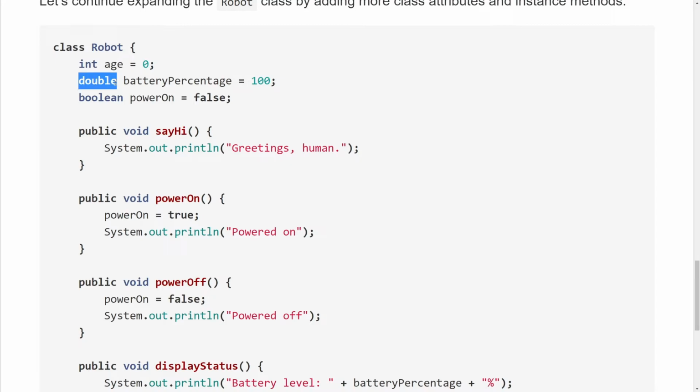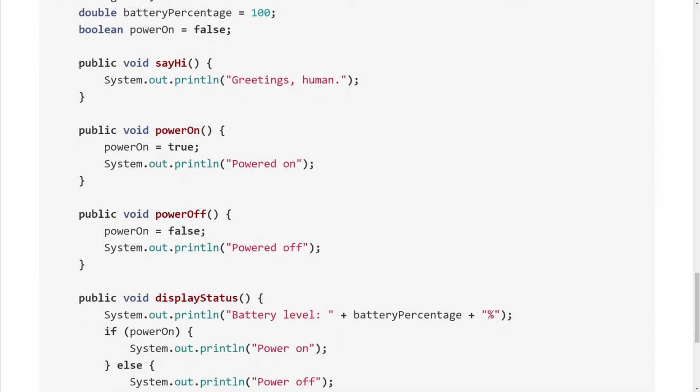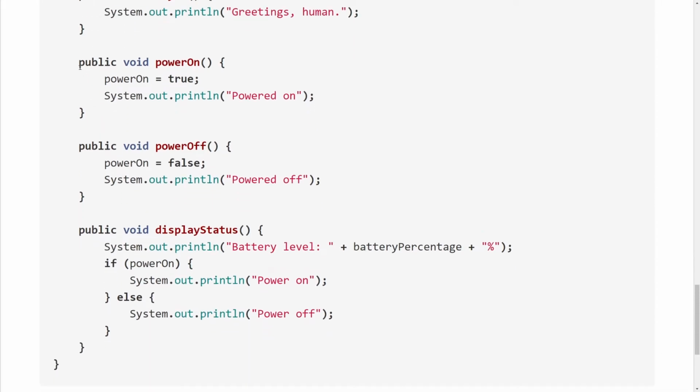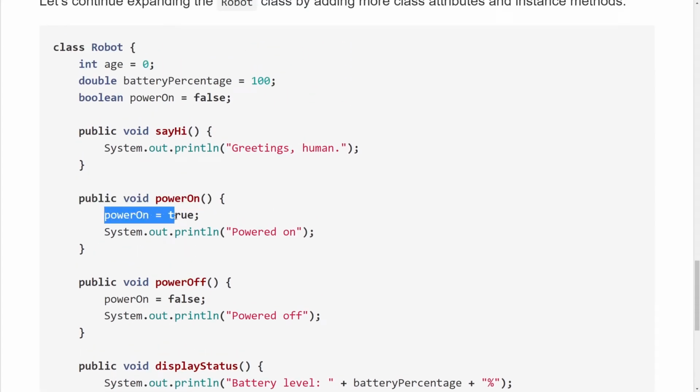I've also added a double instance attribute called batteryPercentage. It's initially set to be equal to 100. And then we have a Boolean instance attribute called powerOn, which is set to false. And then we have the sayHi method we had before. In addition, we have three new methods. We have public void powerOn. This is going to set the variable powerOn to true.